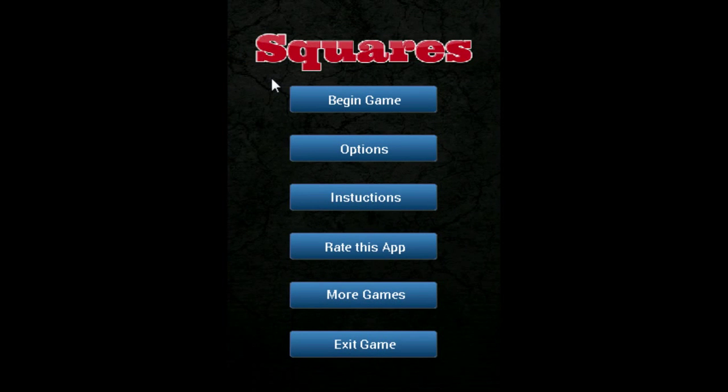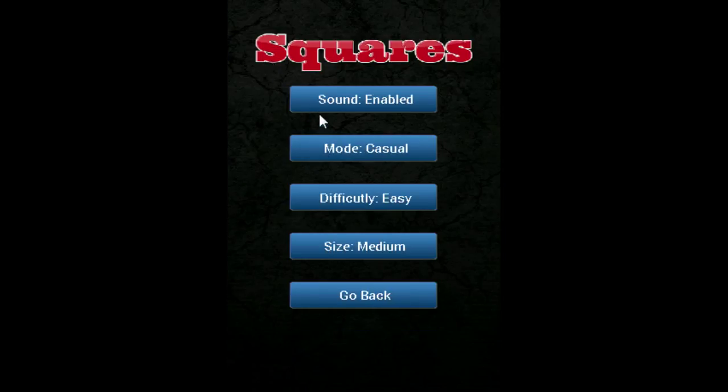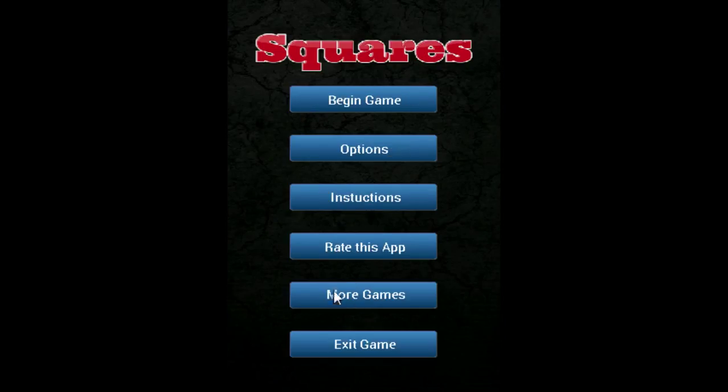Okay, so Squares. This game is very similar to Minesweeper. First thing I'm going to do is turn off the sound for the sake of this tutorial, and then we'll talk about the options in more detail after I explain the basic game concept of Squares.